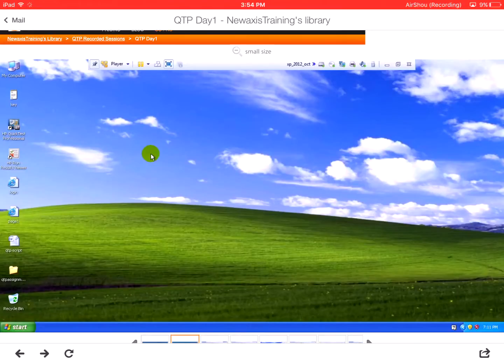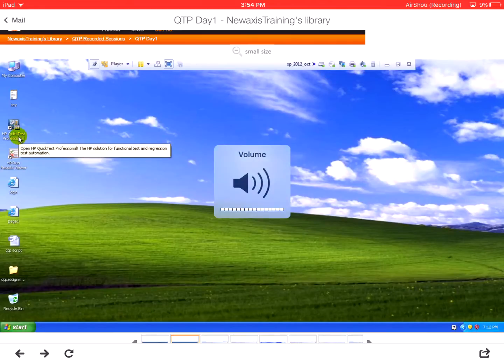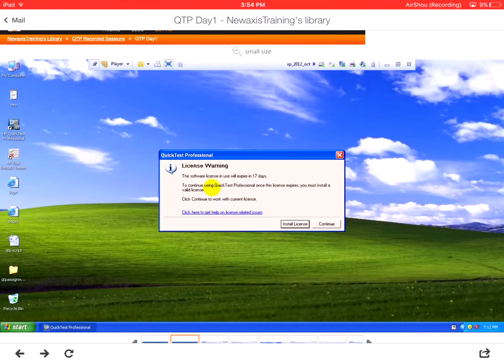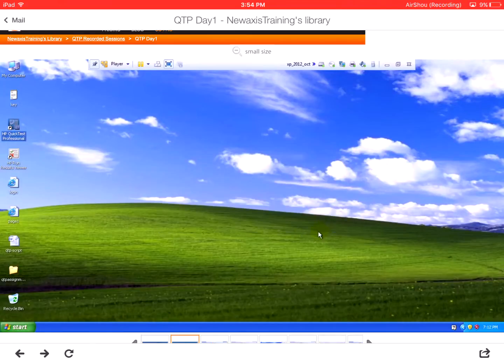When you install QTP, in the last class I sent you the document for QTP installation. We are using HP QTP 11, the trial version. When you install it, you will have an icon on your desktop. To open QTP, just double click on the icon. You will see a license warning message; this is the trial version, so just click on Continue.